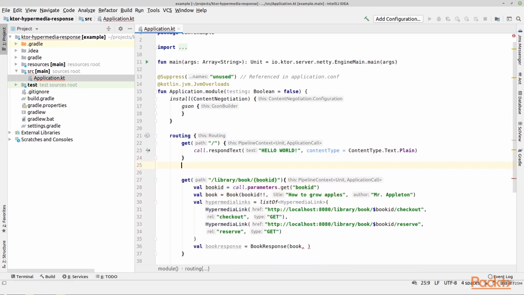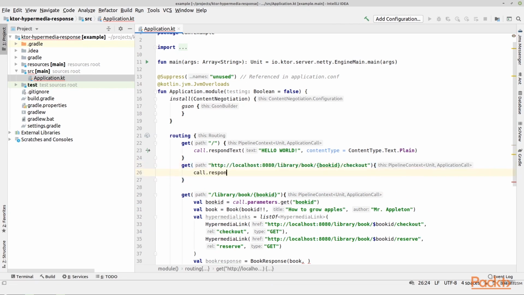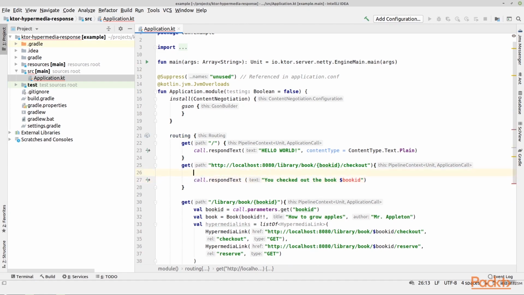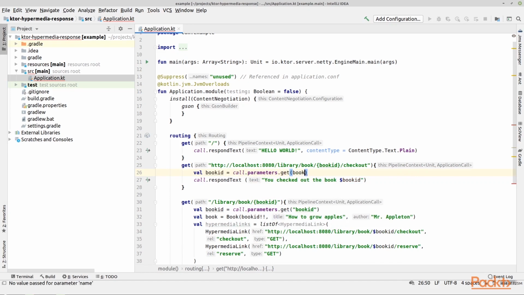So we could actually create these endpoints as dummy endpoints just to see that we get something returned. That means I can copy this line right here, copy. I can add it right there. I'll use a book ID argument like this. And then we will respond with call.respond text. I'll just respond with some text right here, which will be, you checked out the book and then the book ID. Of course, we need to set the book ID to something. That means that we need to take it from the parameters. So we say val book ID equals to call.parameters.get book ID. Oh, sorry, it needs to be in quotes like this. And then we have the book ID.